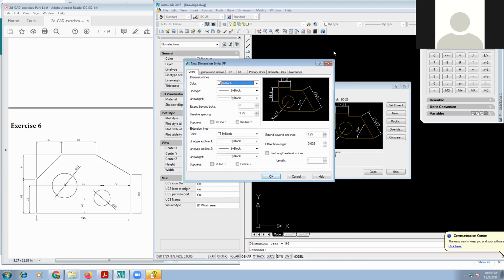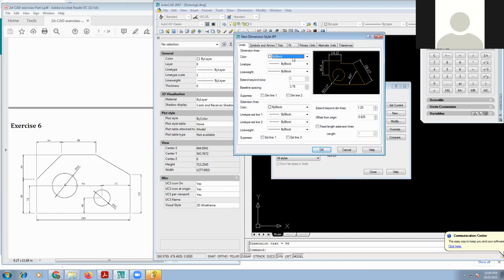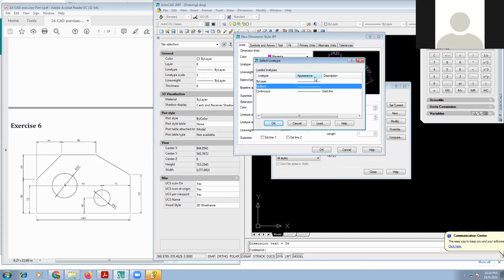What we should do is actually the color. What is the color of this line? We will put blue, magenta. Okay, magenta. See, now the color of the line changed to magenta. Okay, then ByBlock. Then the line type. What is the line type? The line type is either a continuous line or you have different types. See, you can change to a solid line or whatever line you want.